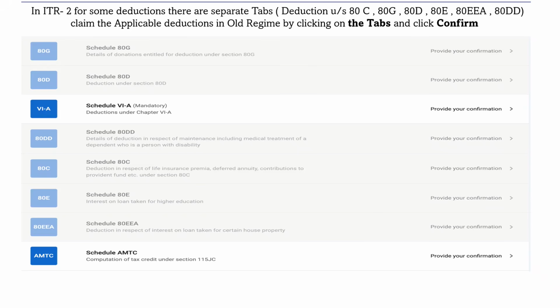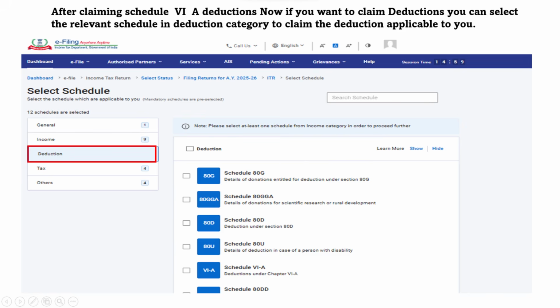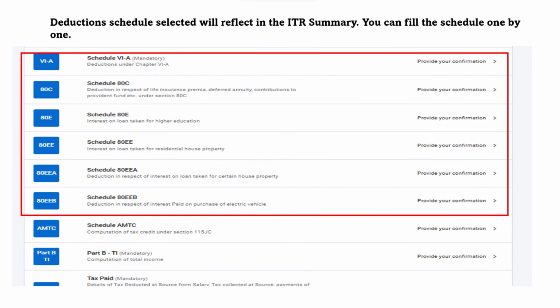For some other deductions, there are separate tabs like deduction under Section 80C, 80G, 80D, 80E, 80EE, 80DD, which are applicable in the old tax regime. You can click on the applicable tabs and then provide the details and then click on Confirm. After claiming Schedule 6A deductions, if you want to claim other Chapter 6A deductions, you can select the relevant schedule in the deduction category. Deduction schedule selected will reflect in the ITR summary.